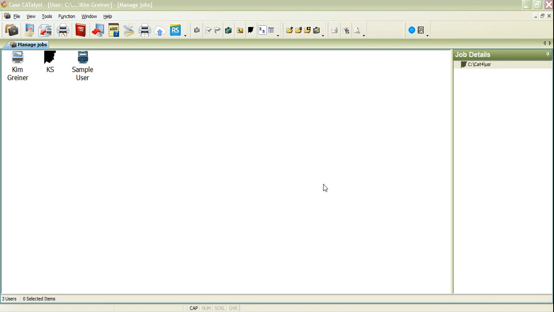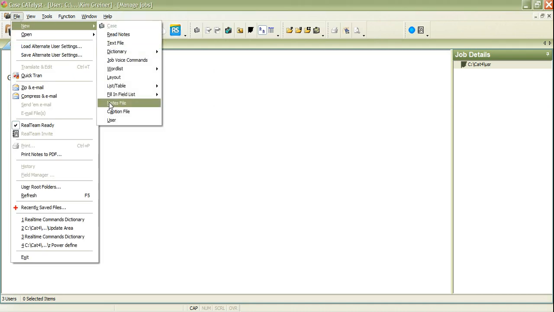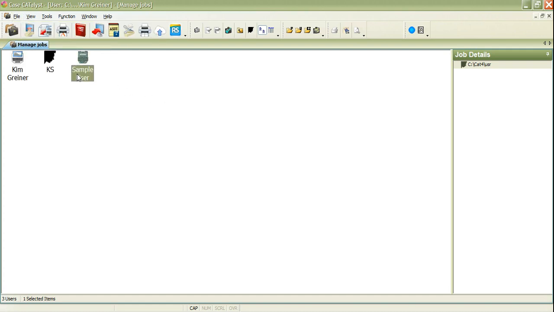I want to show you how to use PowerDefines. To begin with, we want to make sure we have the most updated PowerDefine dictionary, real-time command dictionary. So I would suggest you make a new sample user, because then all those entries, you simply do it that way, pick your icon, all that good stuff.